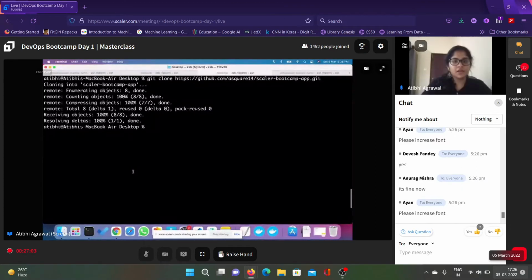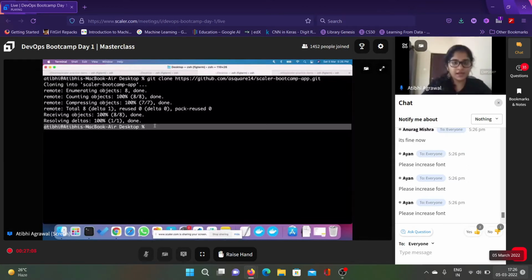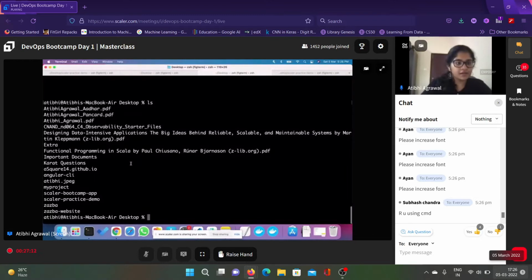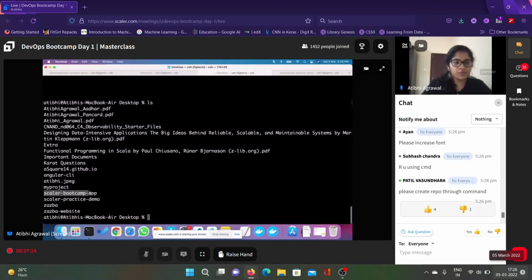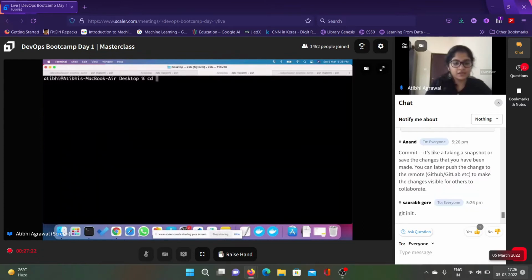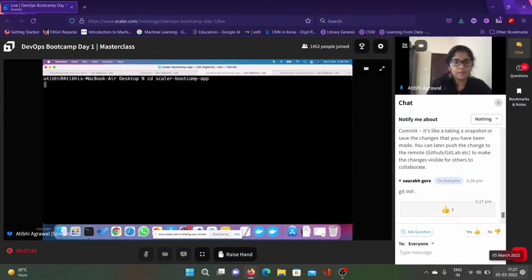Okay, no worries. So yeah, I have cloned it, and you can see right now on my desktop, I have another repository called Scalar Bootcamp app. So that's that. And now let's go inside this directory. Now that I'm inside this directory, you can see that I have two files, which is license and readme.md. So now let me do something.